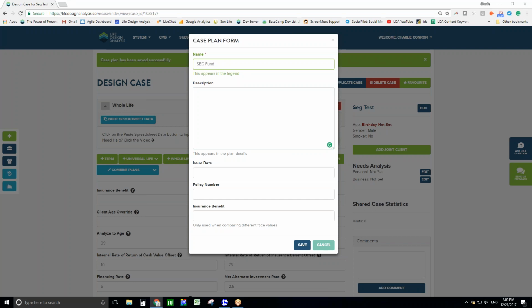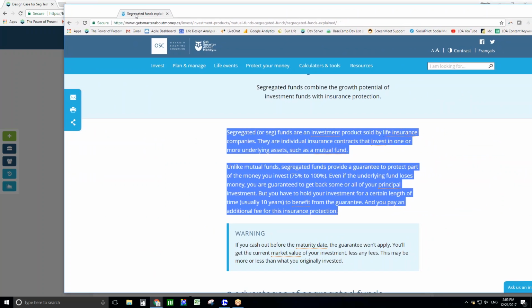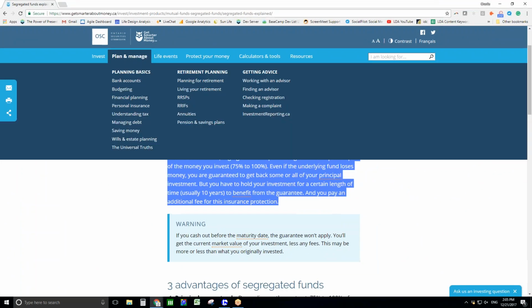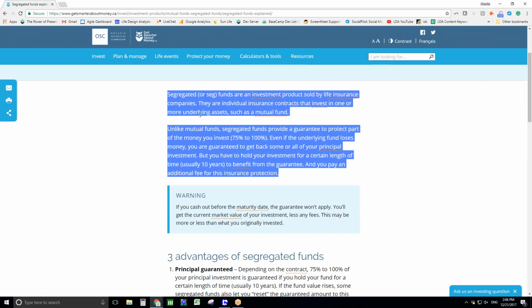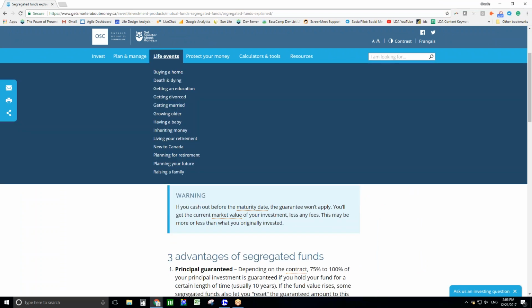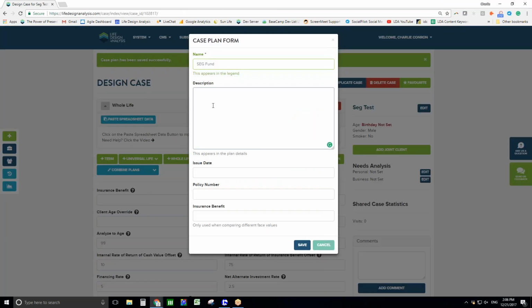So let's say, for instance, and I'm just going to look up over here on a new tab, what is a seg fund? So I'm going to take my description. Just to show everyone, I'm going here from the OSC, the Ontario Securities Commission site, and I'm just grabbing a little bit of a description about what a seg fund is. I'm going to get a little bit of information about this concept and copy it, and I'm going to include that in my description over here.